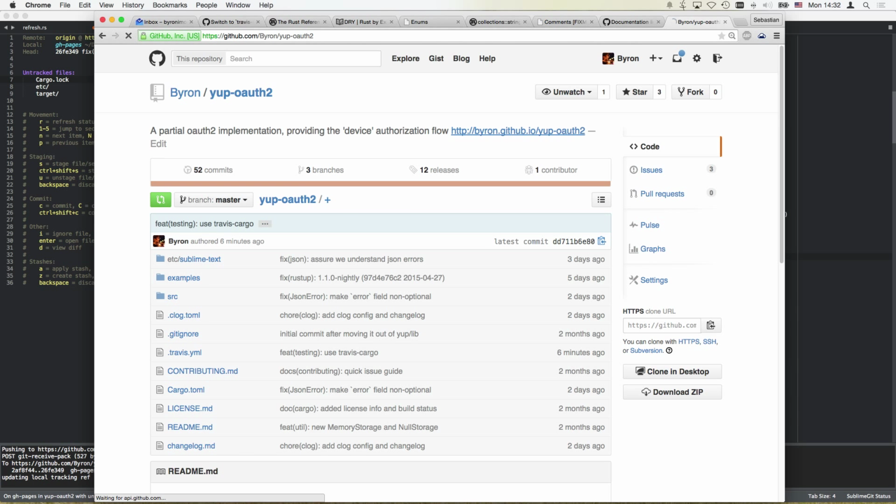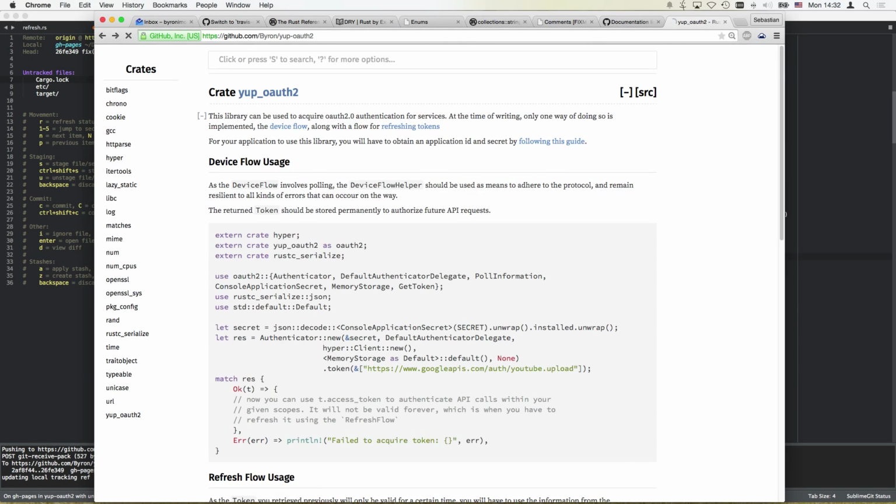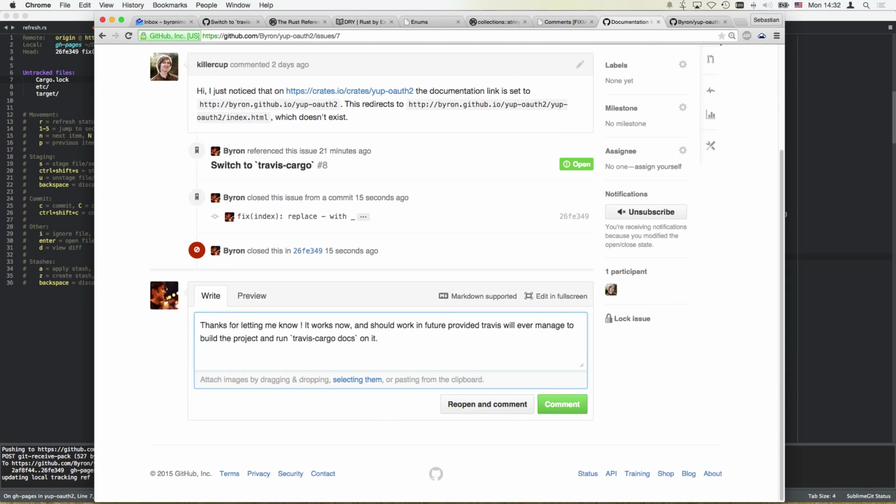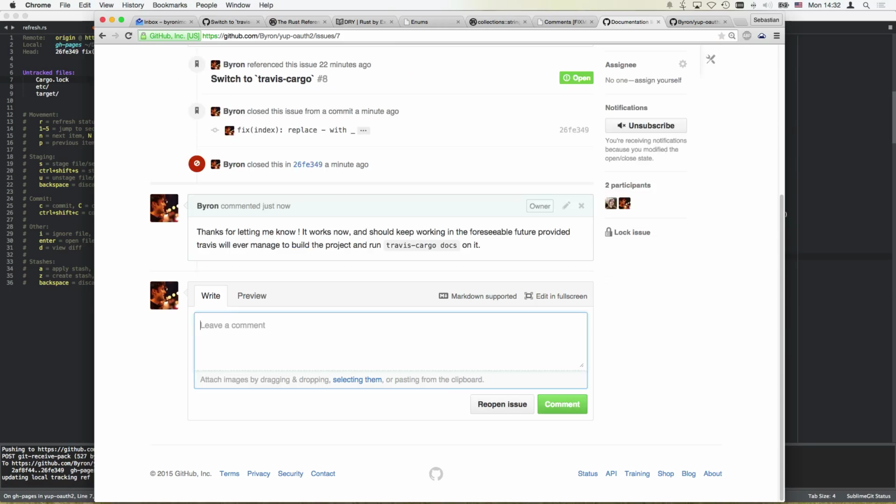Oops, that was the wrong one. It is fixed. Awesome. Should keep working in the foreseeable future. Yeah, provided Travis will ever manage to build this project and run travis-cargo on it. Cool, cool. That is that.